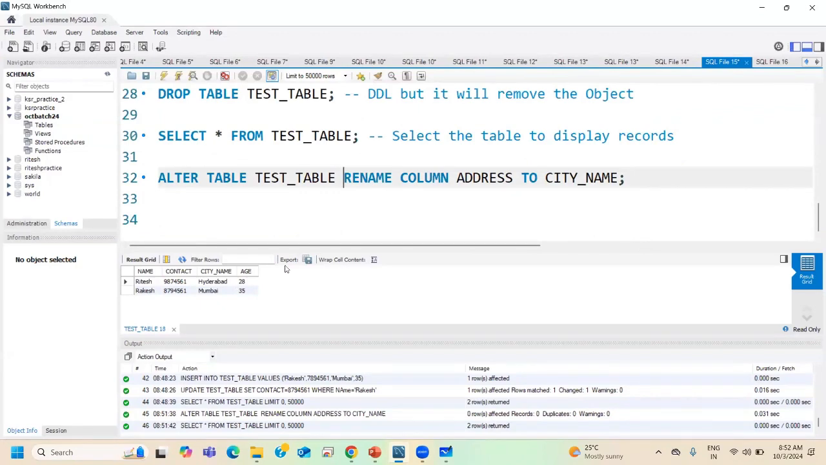I didn't get you. Can you repeat your question again? Like, the structure of the table is only different. In the rows, we have fields like name, contact. At that time, can we alter the table irrespective of whatever records are present inside it? Okay. Irrespective of whatever records are there, you can still alter it.